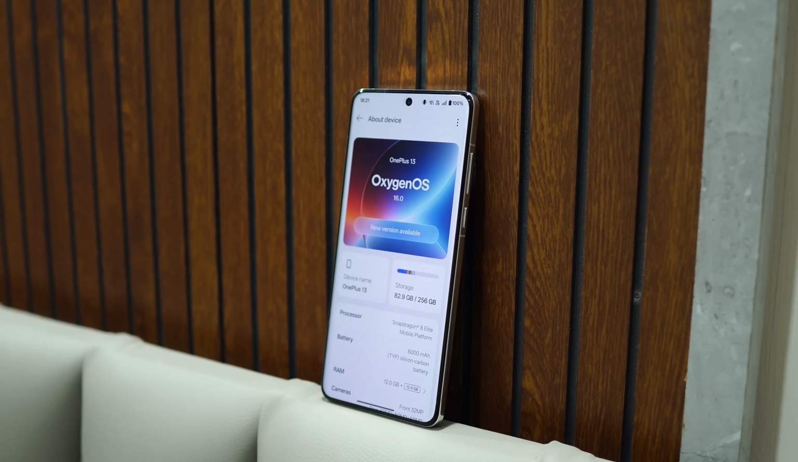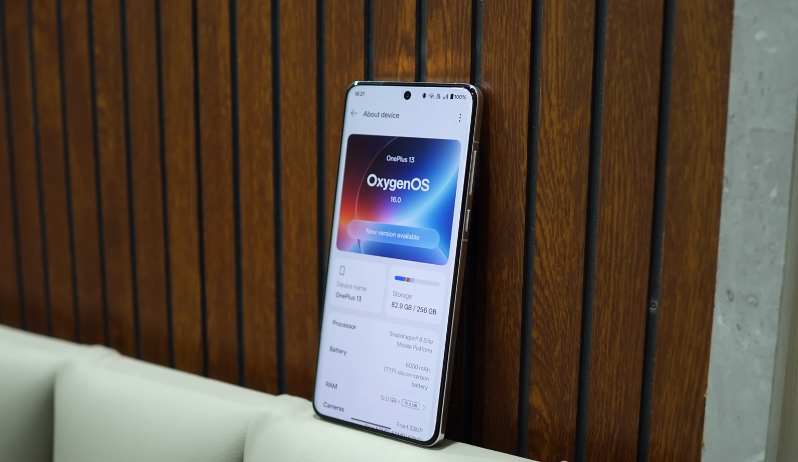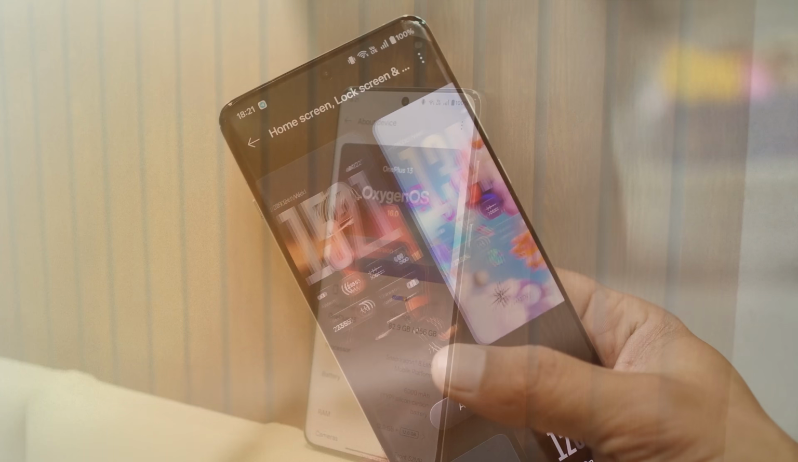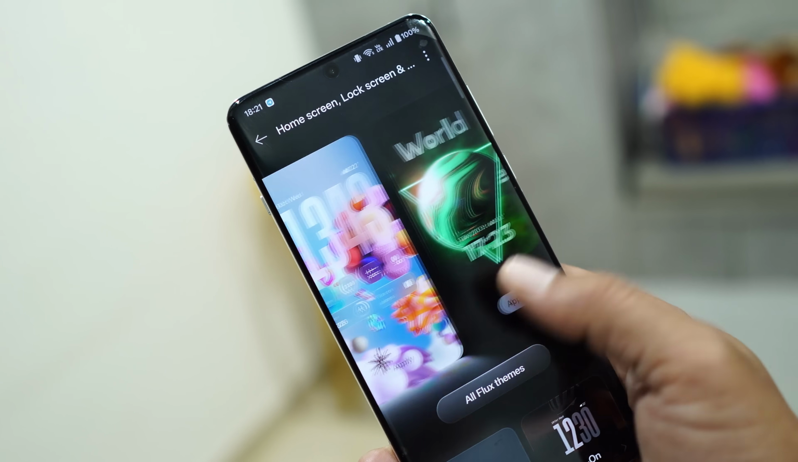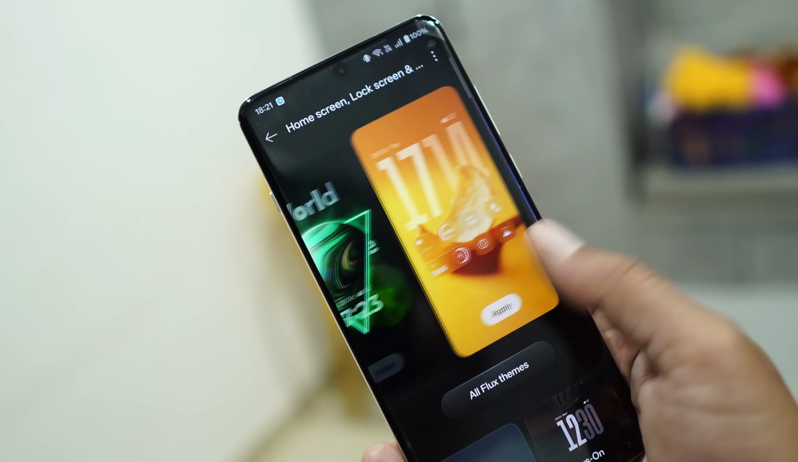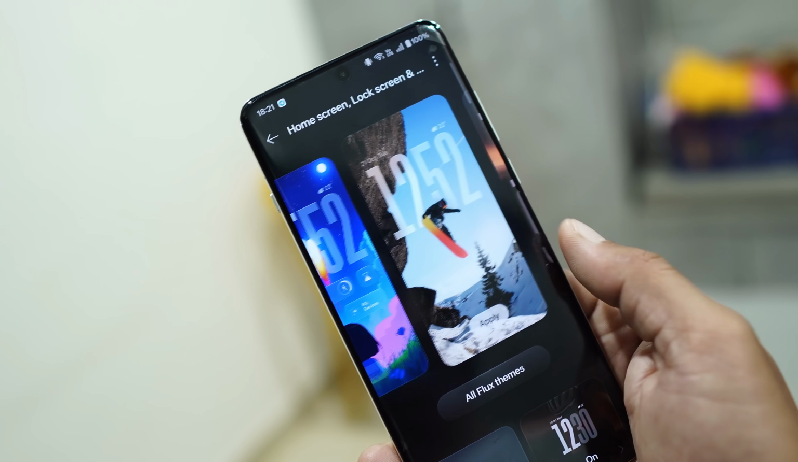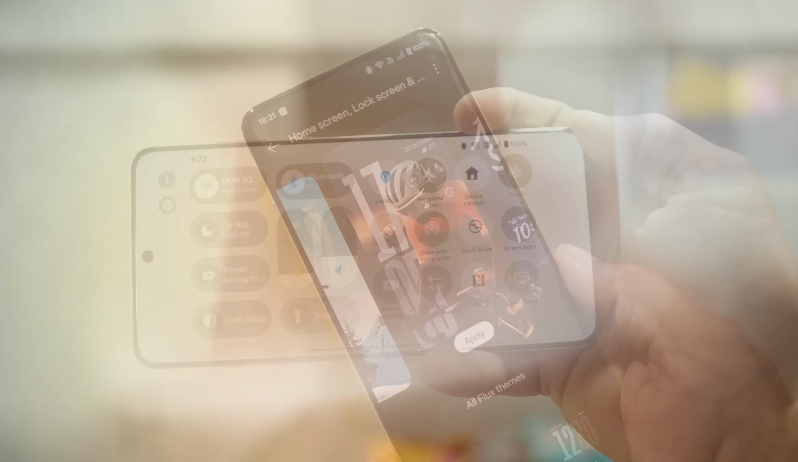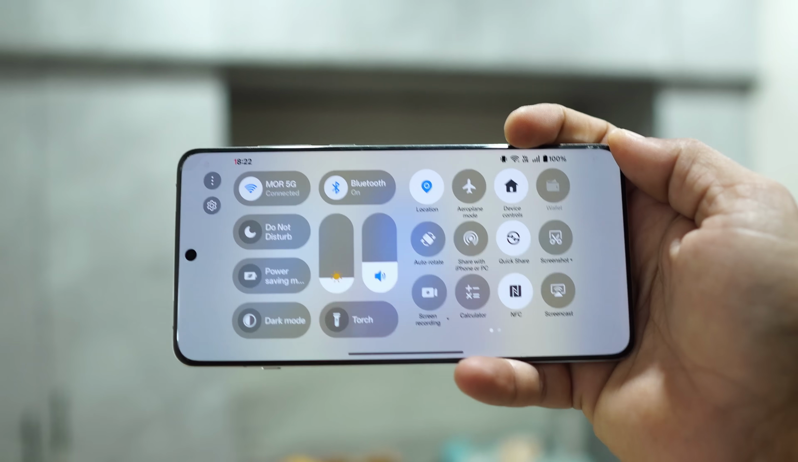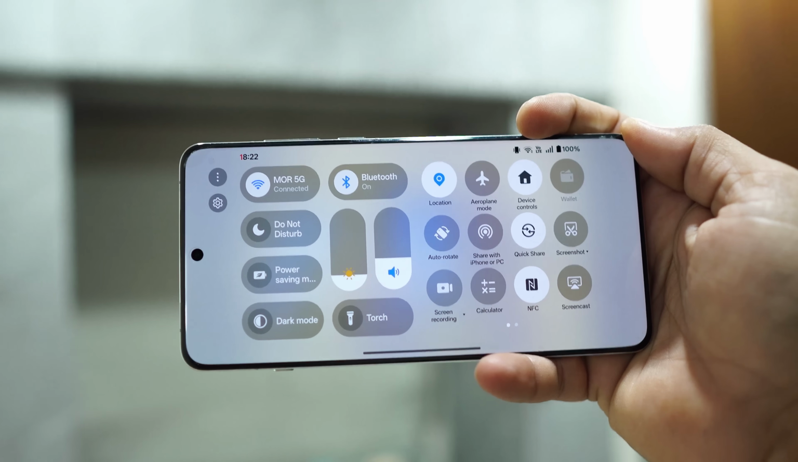So since OxygenOS 16 has been released for the OnePlus 12 series and OnePlus 13 series, I've been using it since then. And on OxygenOS 16, there are some exclusive features which I personally like. In this video, I'll talk about the best 10 changes, or you can say features, which OnePlus has added with OxygenOS 16 on the OnePlus 12 series and OnePlus 13 series.